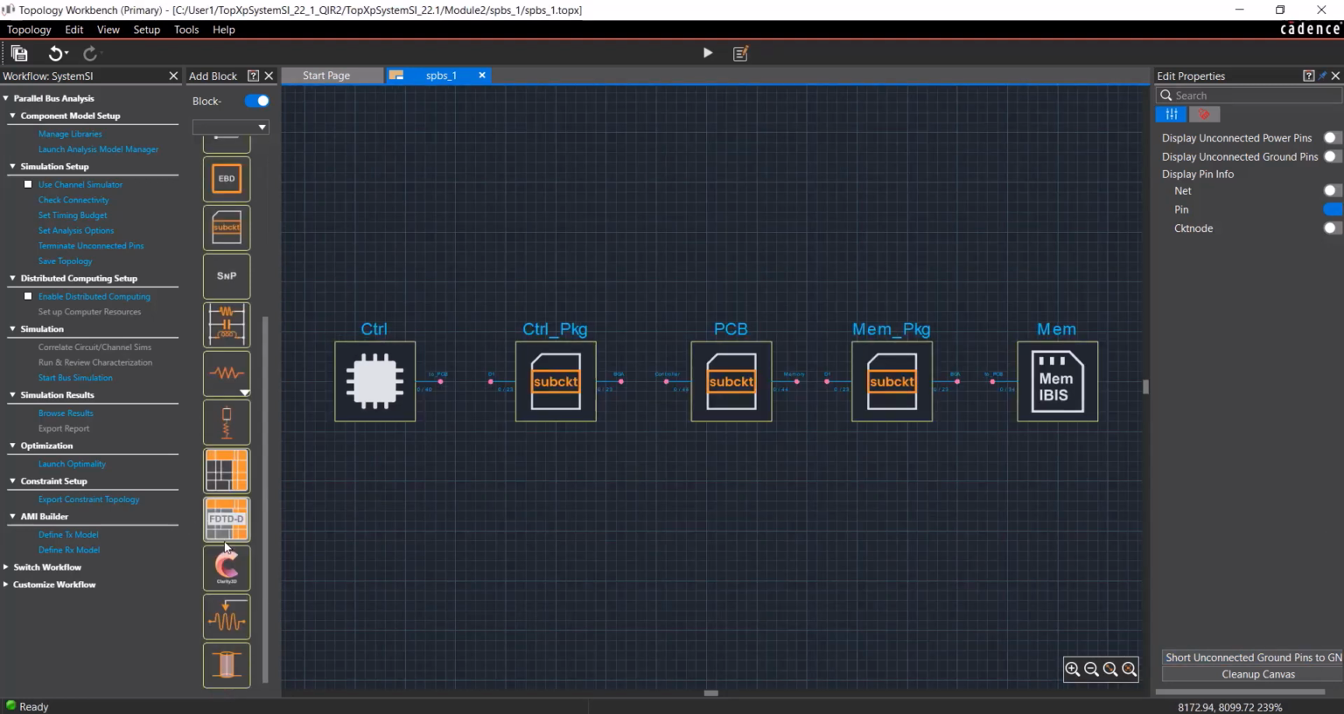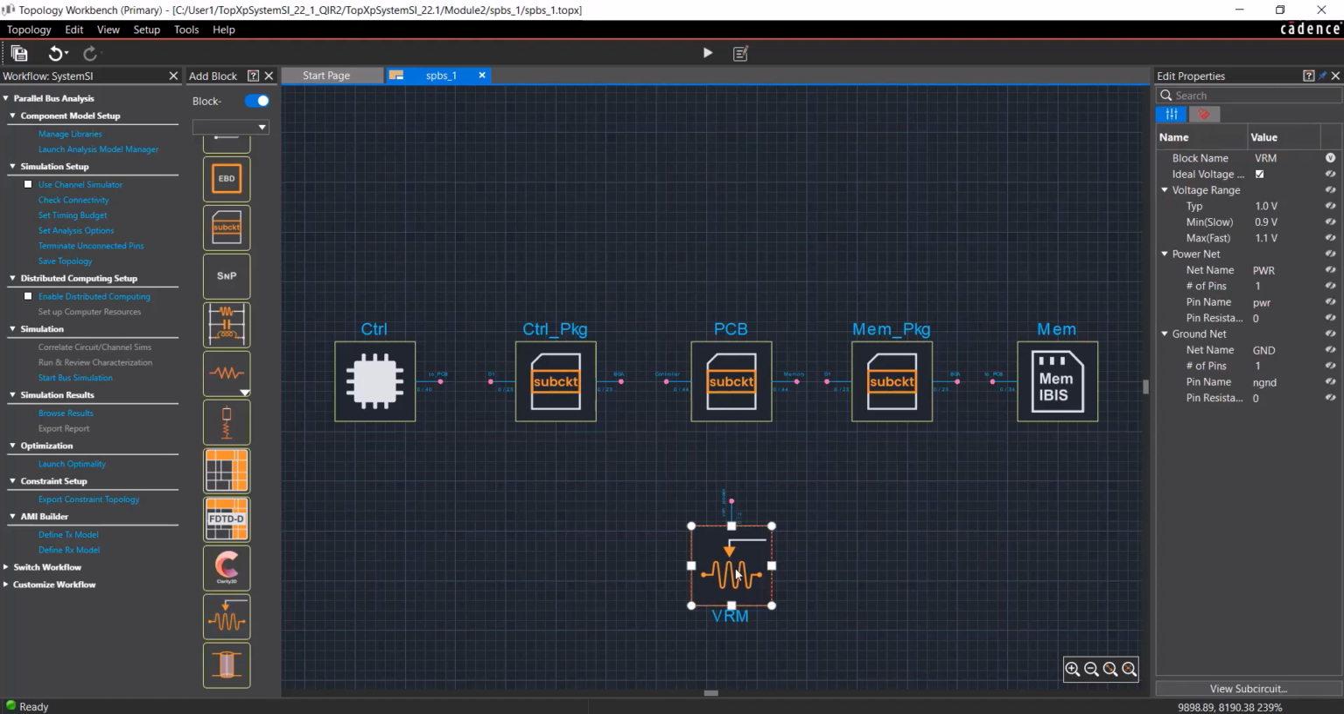We will add a VRM block to account for the power distribution network's effect on the DDR4 topology. Add the VRM block under the PCB block, and edit the block so that it has a typical value of 1.2 volts, a minimum of 0.64 volts, and a maximum of 1.56 volts.